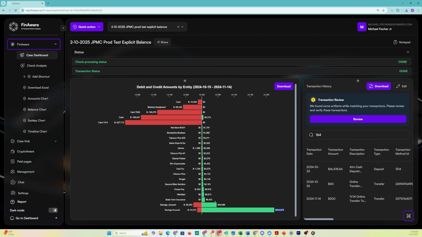So on this right-hand side, you see this is the source of money coming into the account. And then on the left-hand side, this is the source of money going out of the account. And you can really break down usage based on this visual. And this is being applied across all of the bank statements that you've provided in your case.